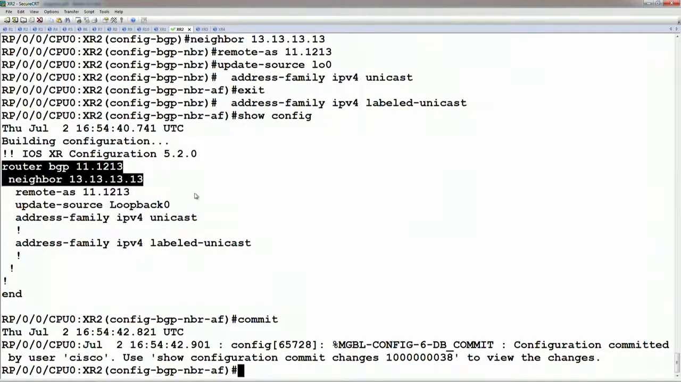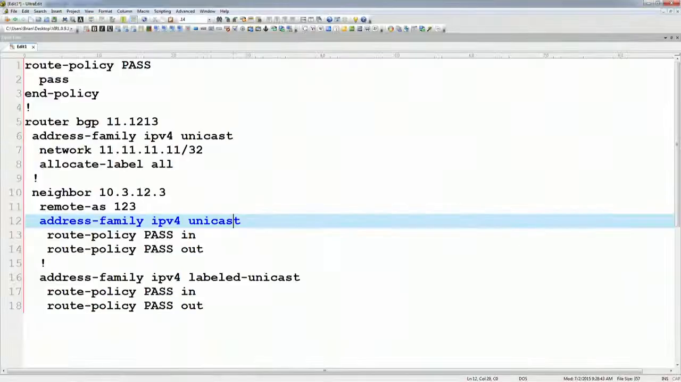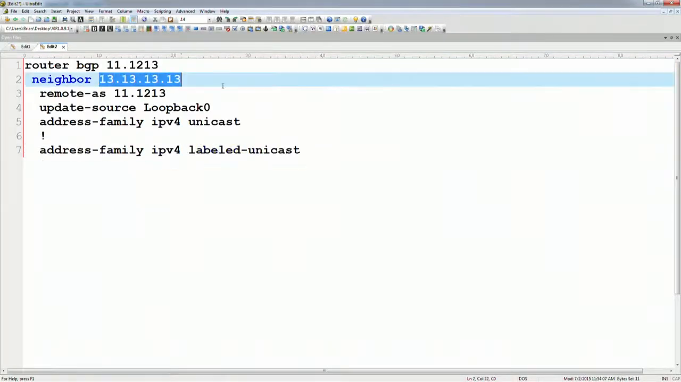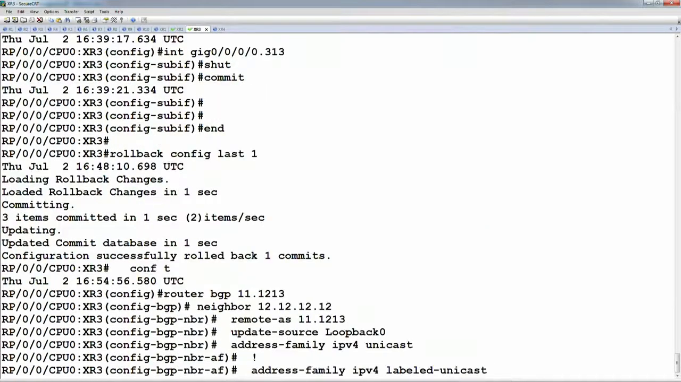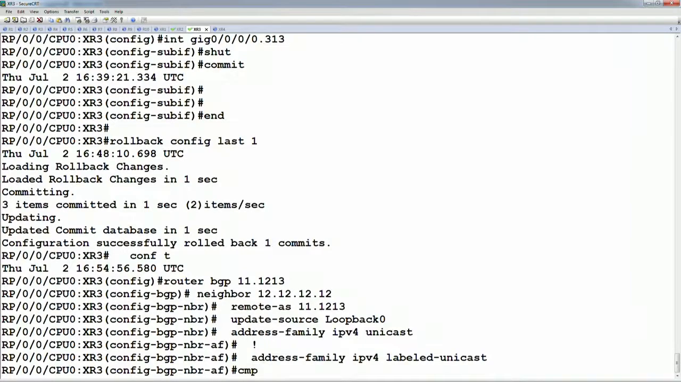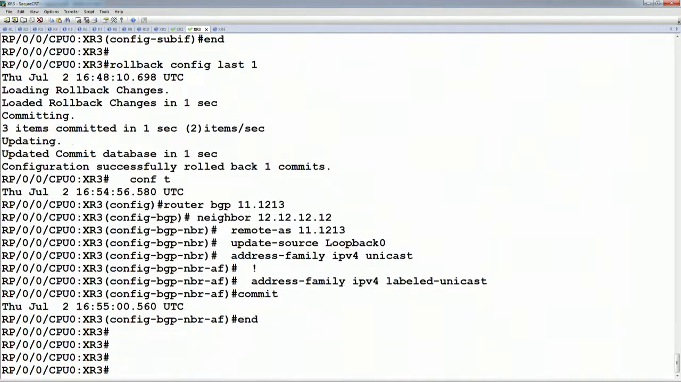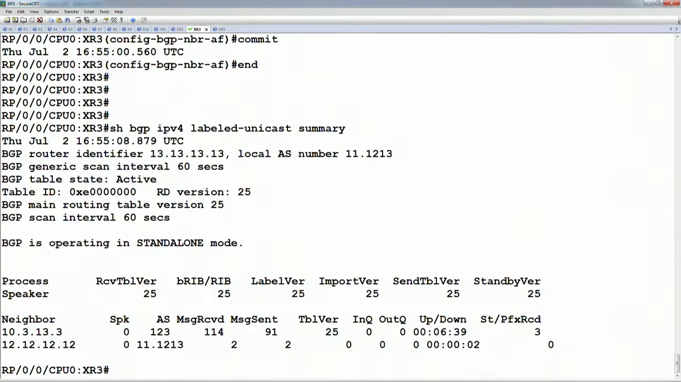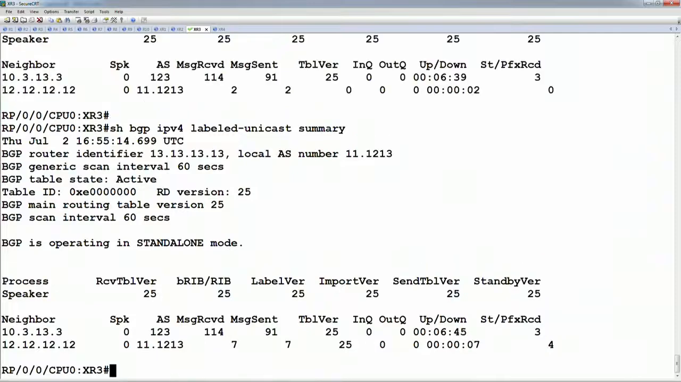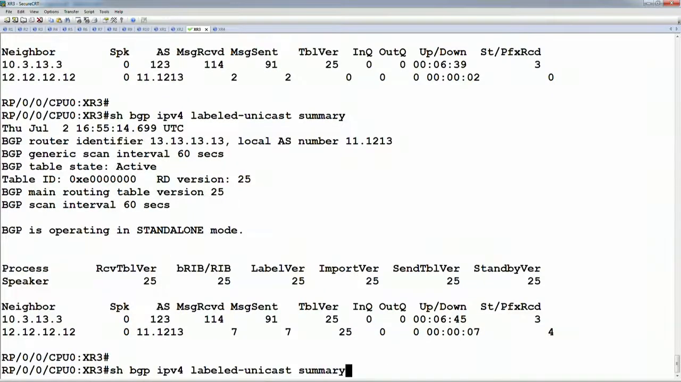Okay, the other one is going to be the same thing except the different address here. It's going to be the loopback of 12. So 12, 12, 12, 12. Okay, so next let's look at the show BGP IPv4 labeled unicast summary. And we should see here that we now have the peering that goes over to 12. Okay, and also we're learning prefixes.